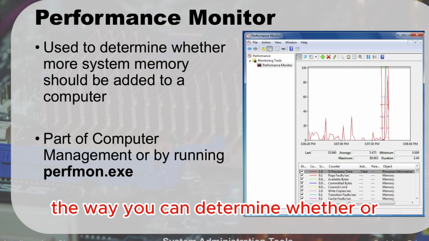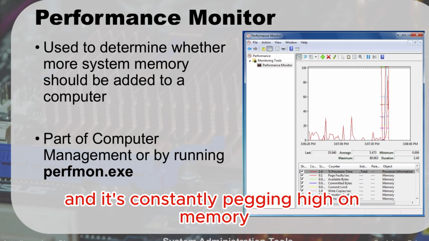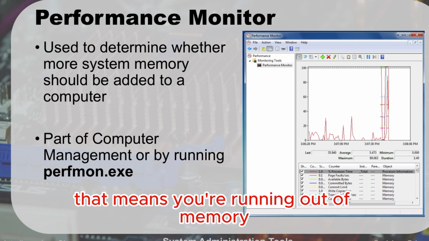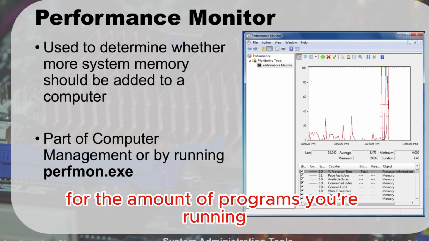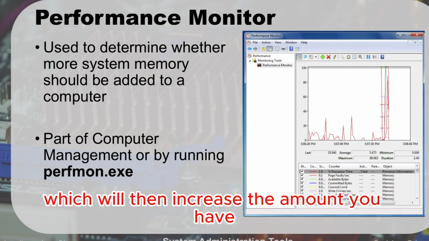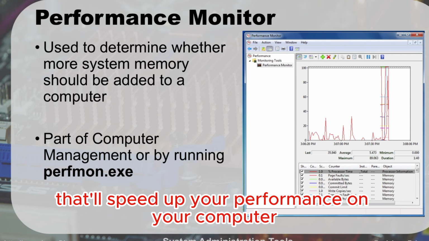The way you can determine whether or not you need more system memory is if you go to performance monitor and it's constantly pegging high on system memory, and it's doing a lot of reading and writing to your hard drive. That means you're running out of memory for the amount of programs you're running. So you want to put in more physical RAM, which will increase the amount you have and decrease the amount of writing to the hard drive. That'll speed up your performance on your computer.